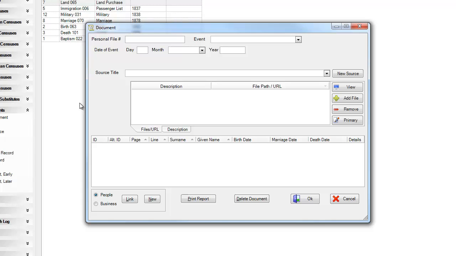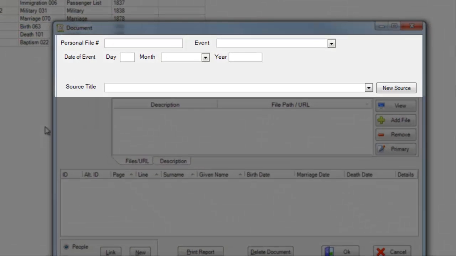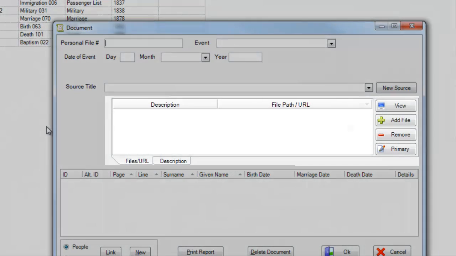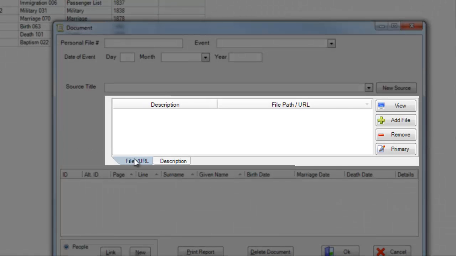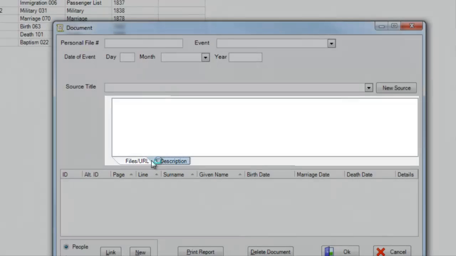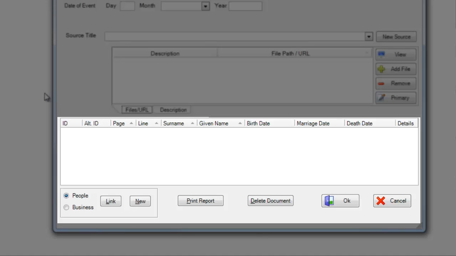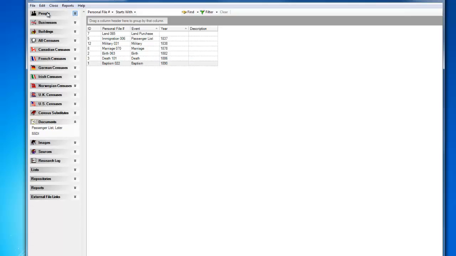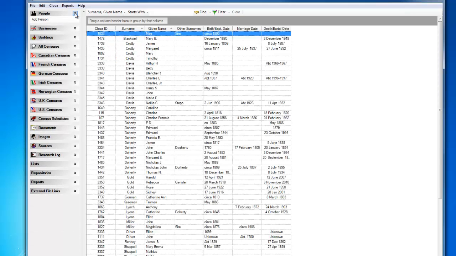All document templates have a similar layout. There is an area for information about the document, such as dates or geographic descriptors and source. Another area is for attaching files and URLs, as well as a general description of the document. There's an area for linking people to the document and a set of common controls. Let's look at an example and work our way through the document entry process.